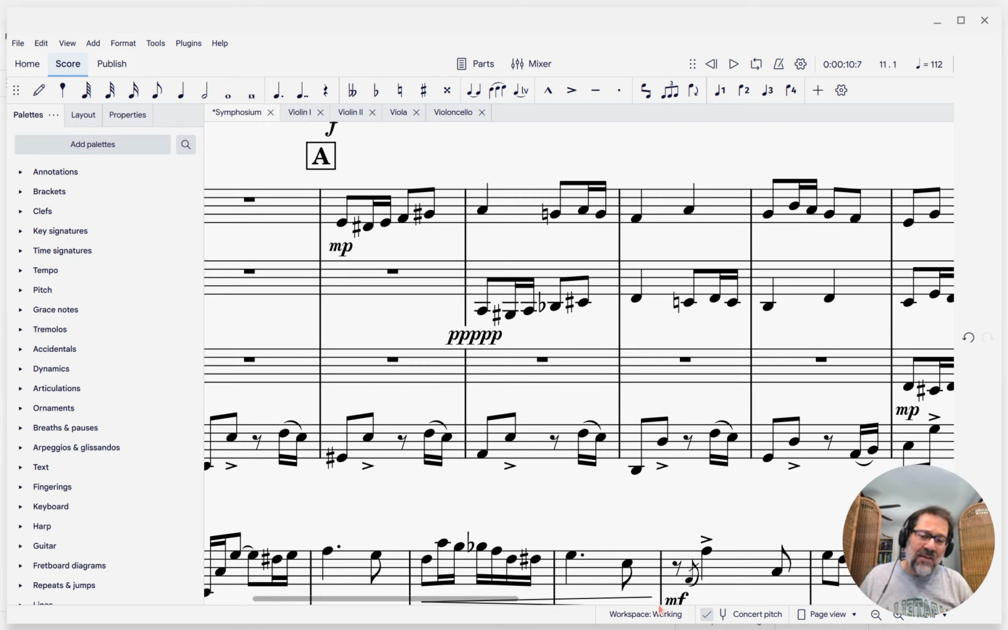It works for dynamic, staff text, and several other types of text.